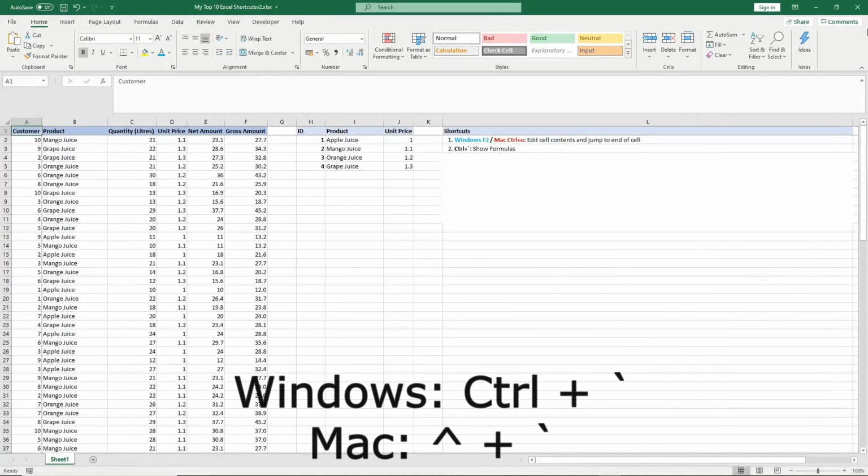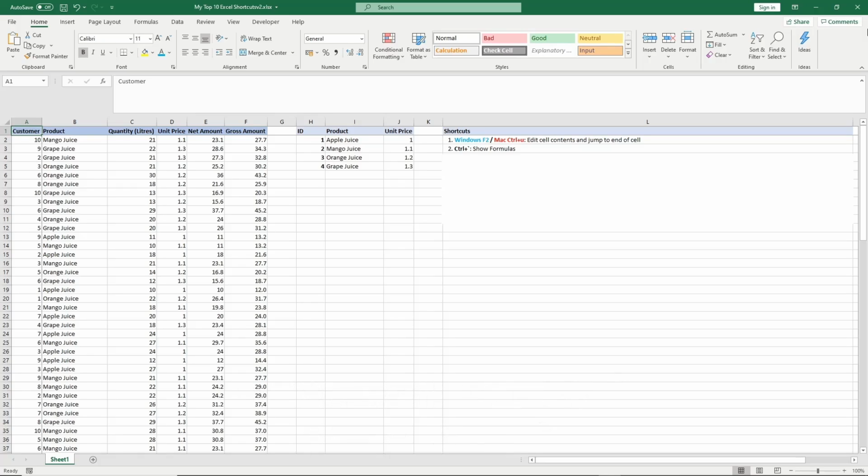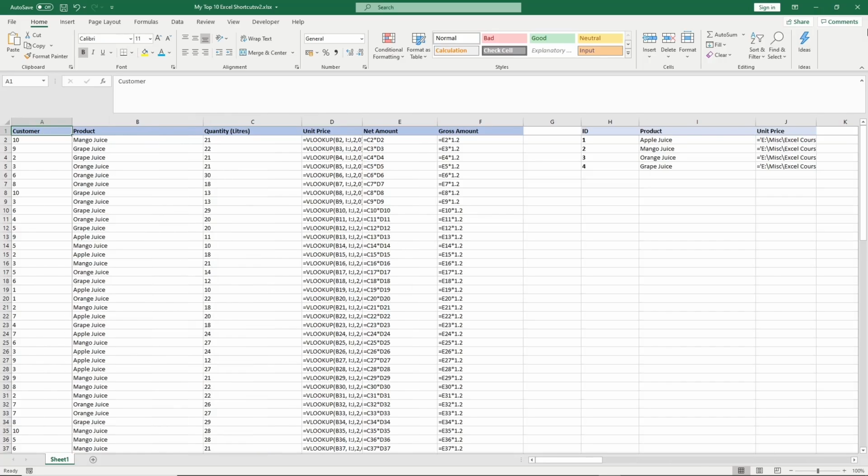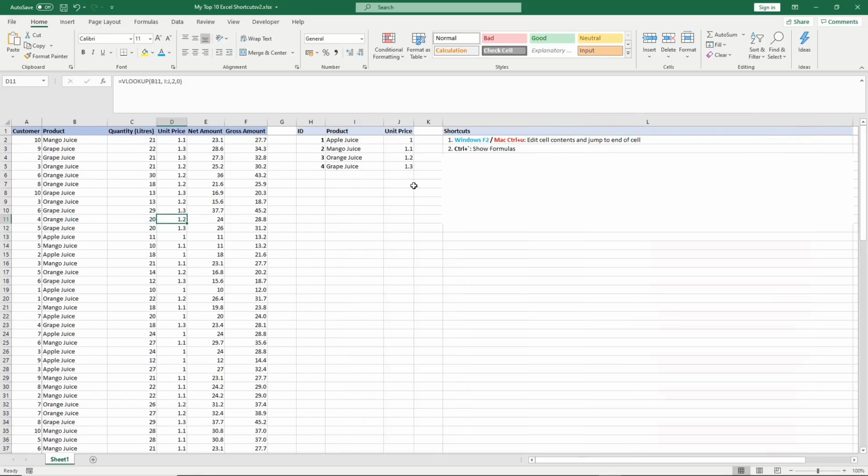Next, we have the Control and Grave key. Now, this on my keyboard is just to the left of one and above the tab key. It might be in a slightly different place on your keyboard, but pressing Control and Grave will toggle the show formulas. And this allows you to see at a quick glance where your values are and where your formulas are. And you can now also click just once on any cell with a formula in order to see those cell references right there. To toggle this off and return to the standard view, just press Control and Grave again.